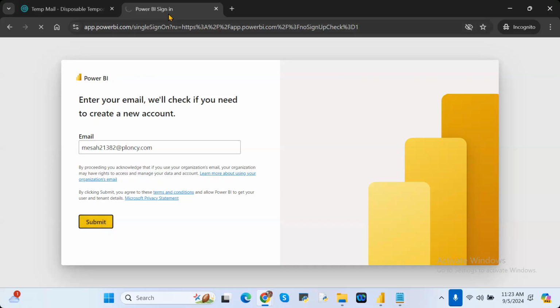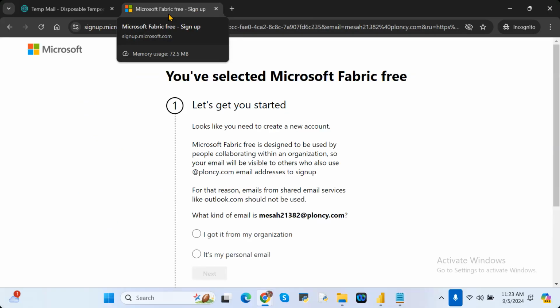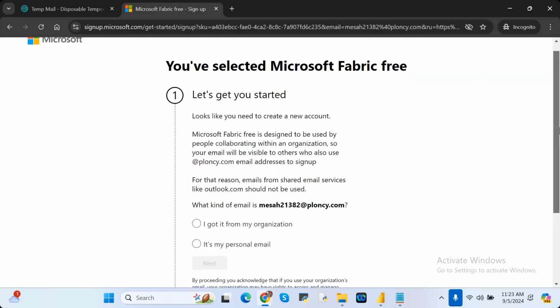Okay, and click on submit here. Understand? In a new tab, you have to open the URL app.powerbi.com. After opening that, whatever mail ID you copied from the other tab, you need to paste it here and click on submit. Once you click on submit, this is the window it will open.